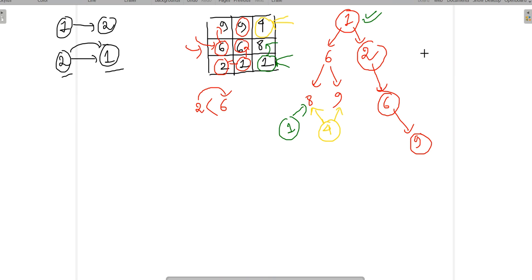So the structure we are able to form, we have accumulated all paths inside a structure. This is called a DAG, directed acyclic graph. It cannot have a cycle. Why? Let's have a visualization. 1, 2, 6, 9. This is one of our paths, right?